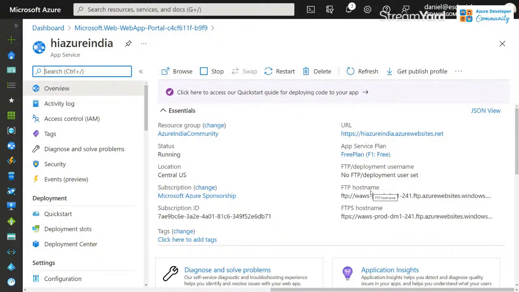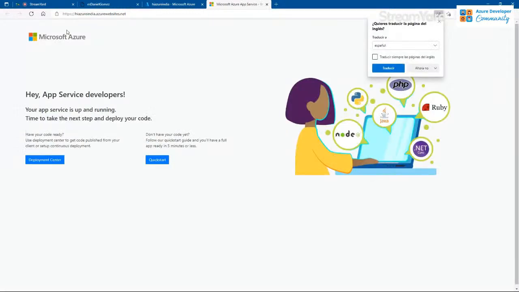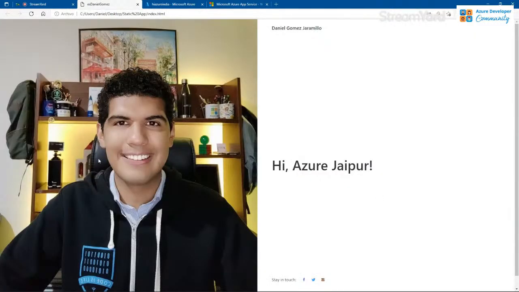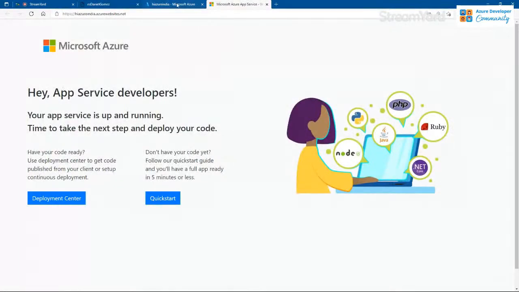Okay, this is the overview of the resource. For example, we can see the resource group, the status, in this case running, the location, the subscription, and the most important thing, the URL to access our application. If we go here, azureindia.azurewebsites.net, we can see in this site something like, hey, hello world, your application is running, it's time to deploy your code. And in this case, remember, our intention is to deploy this static web application.